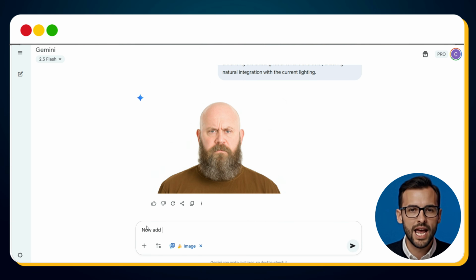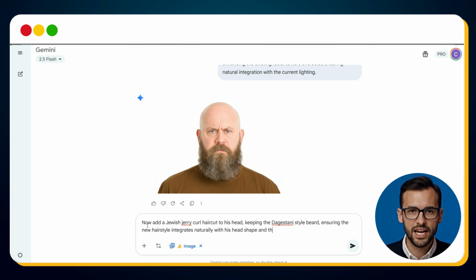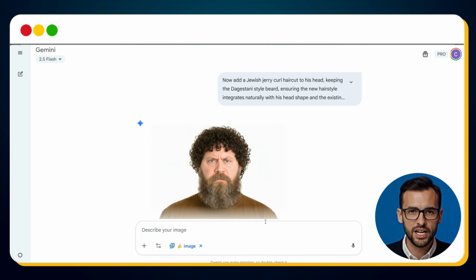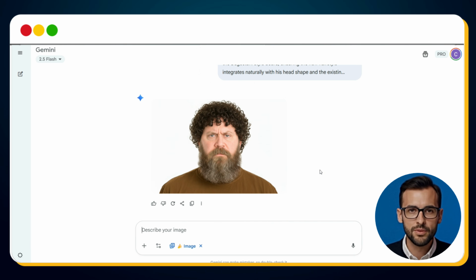We type, now add a Jewish Jerry curl haircut to his head, keeping the Dagestani-style beard, ensuring the new hairstyle integrates naturally with his head shape and the existing lighting. Send it, wait a few seconds, and wow! The result is stunning. The Dagestani beard remains perfectly intact, and now he's got a full Jerry curl hairstyle that looks like it belongs there.